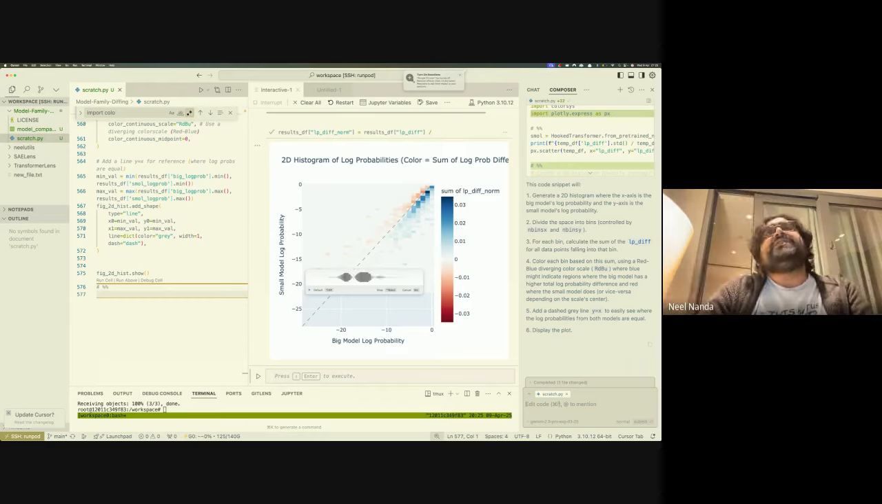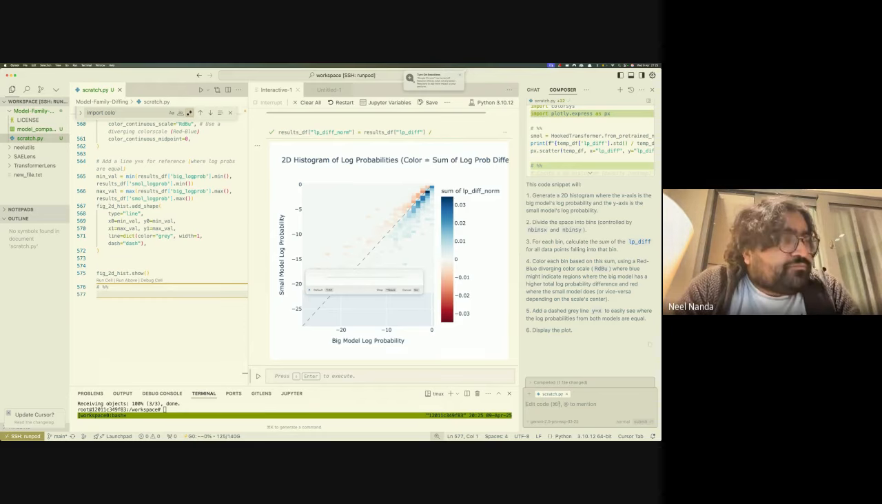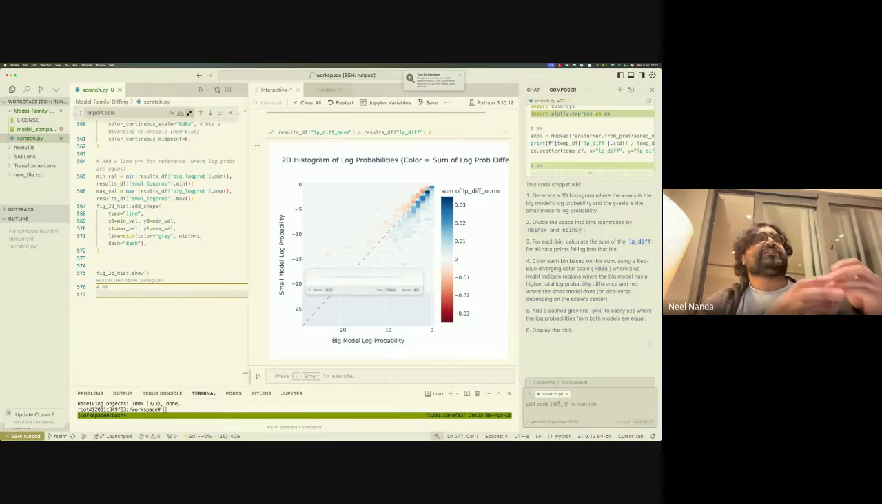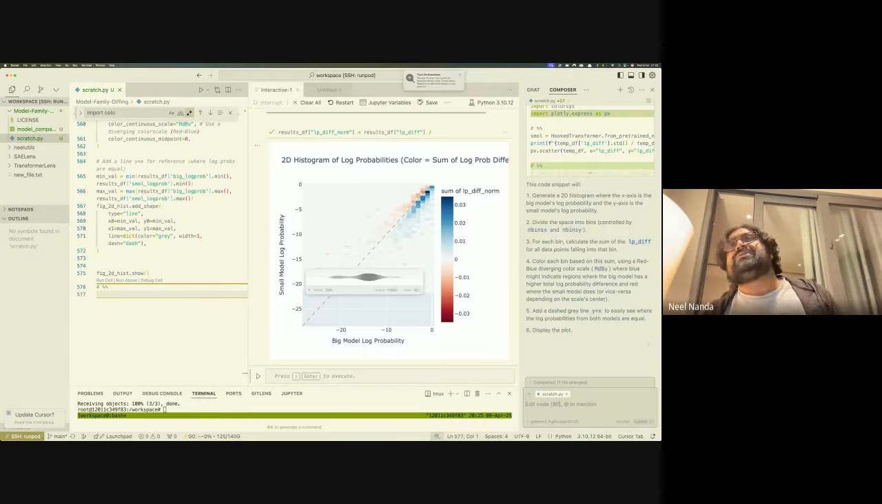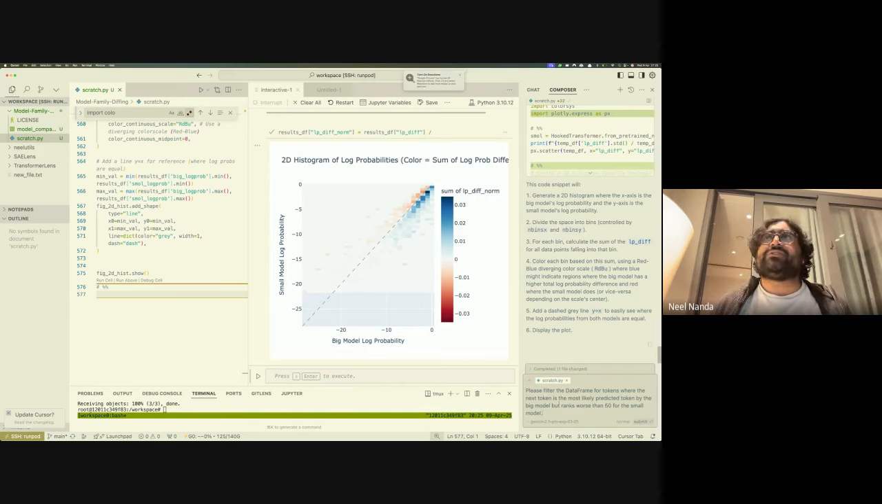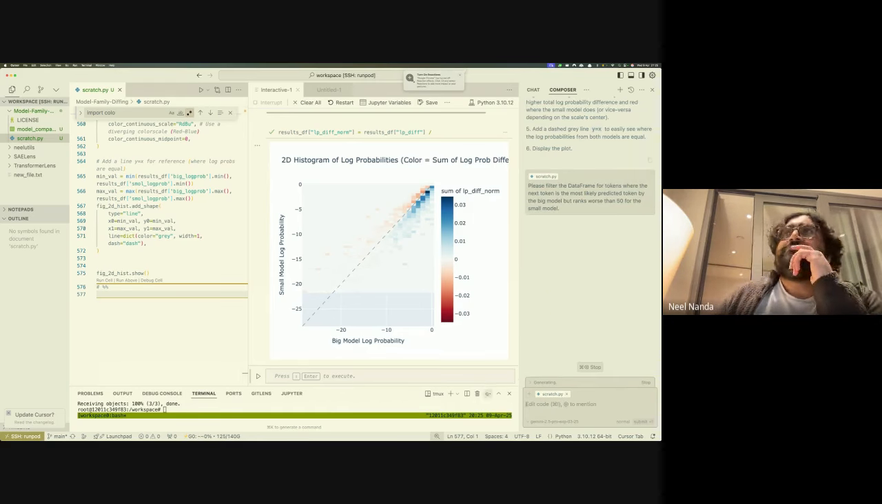Please filter the data frame for tokens where the next token is the most likely predicted token by the big model, but is rank worse than 50 for the small model. This is probably actually very easy to command if it has the thing stored, but I don't remember if it does.